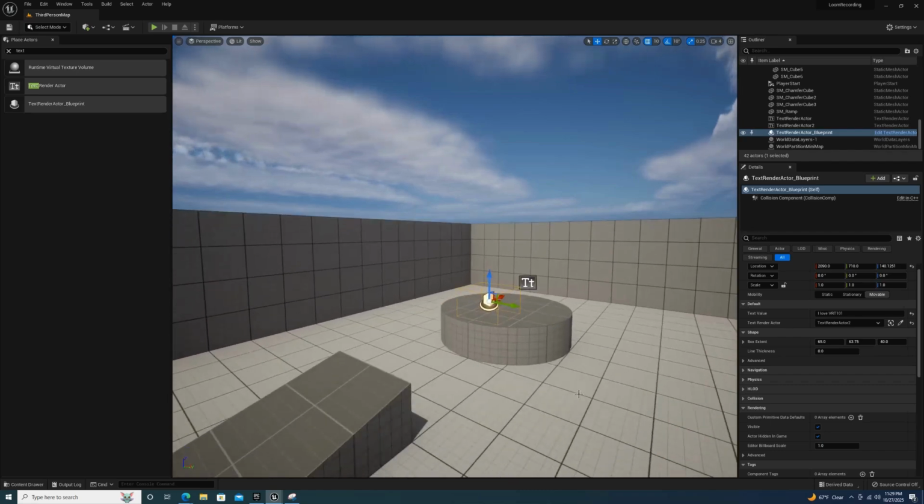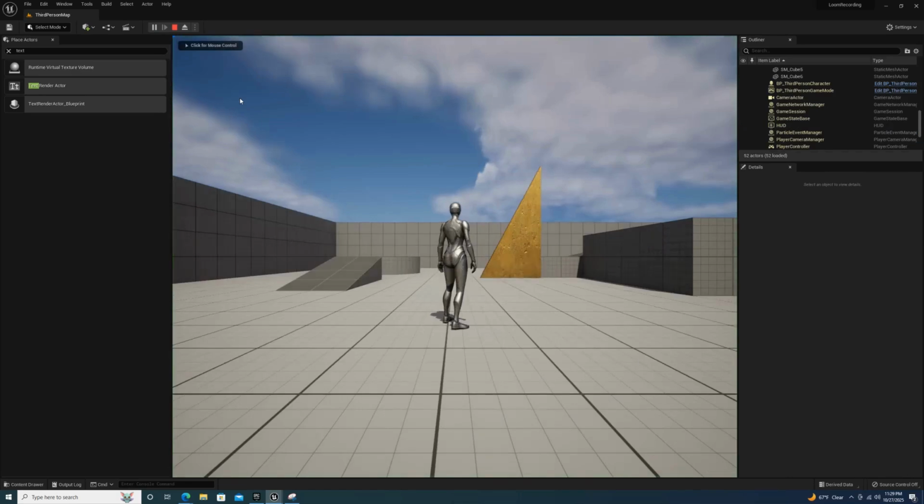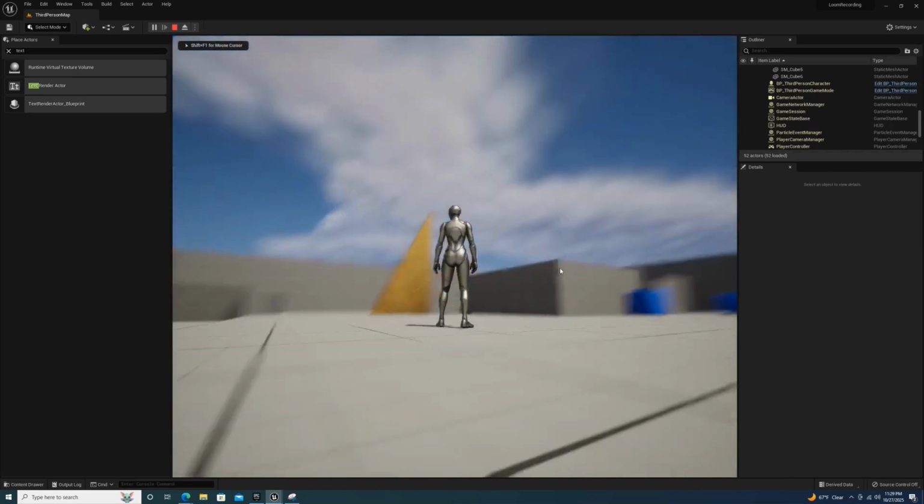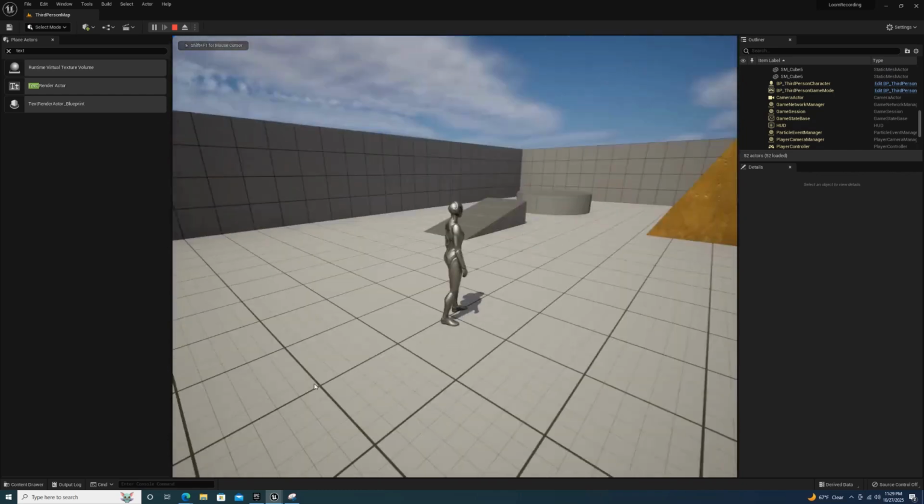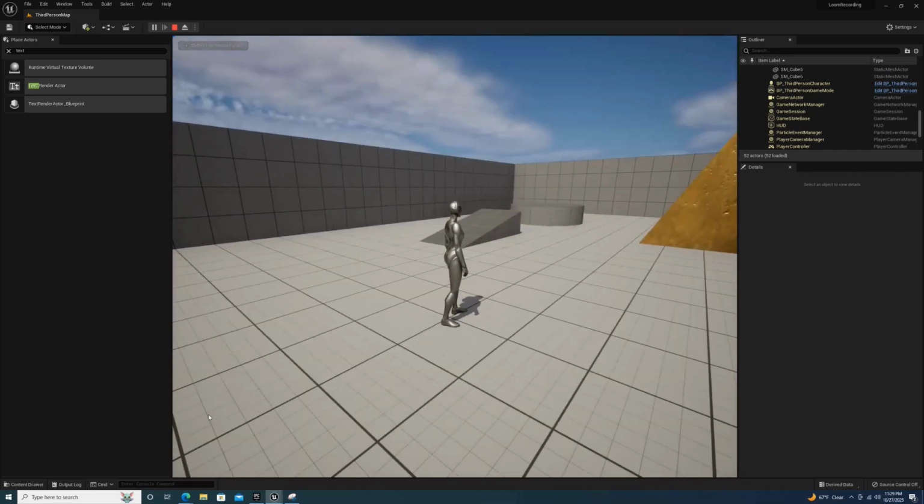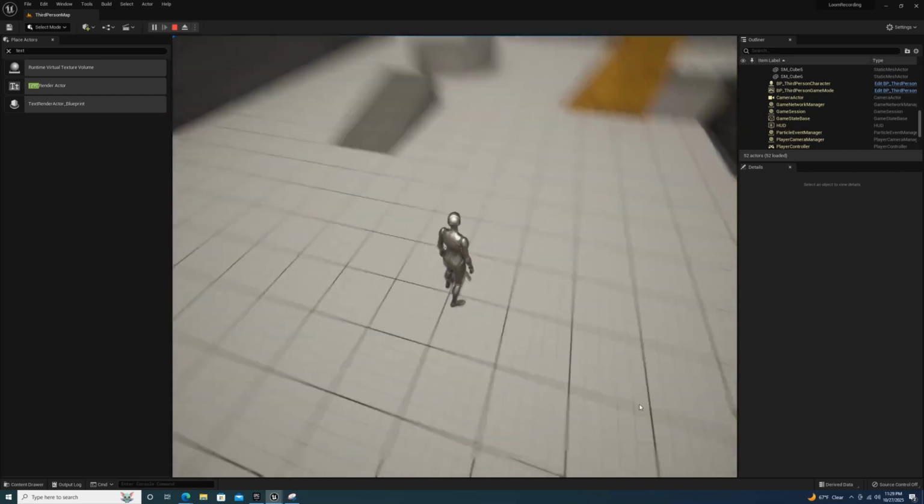So we'll go ahead and hit play and we will see if this works as intended. So let's go. Bear with me, my computer's a little slow. I need to update my drive. But if we are here in this level, and as you can see, my gray material is still here.